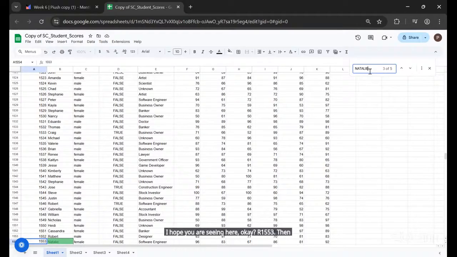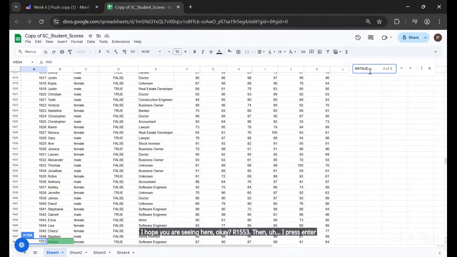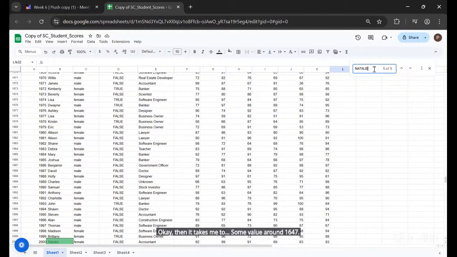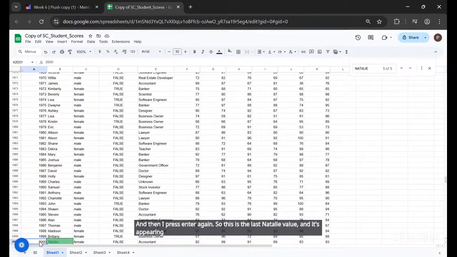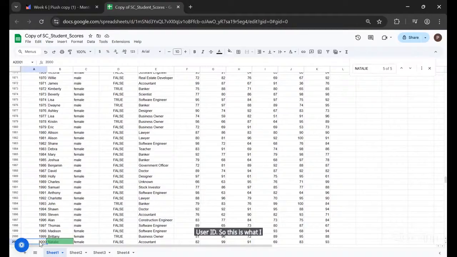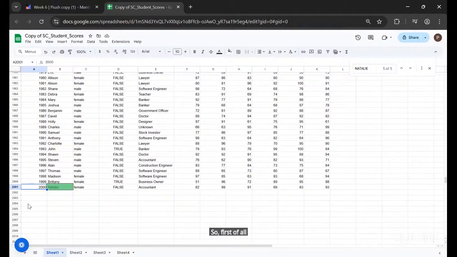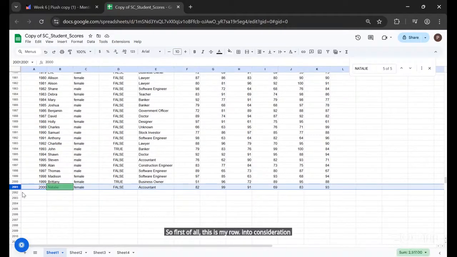Then I press enter again. It takes me to some value around 1647. And then I press enter again. So this is the last Natalie value and it's appearing at 2000 user ID. So this is what I actually want. This is what the question says, that number 2000 Natalie is what we wish to focus our analysis on. So this is my row into consideration, with user ID 2000 and Natalie.